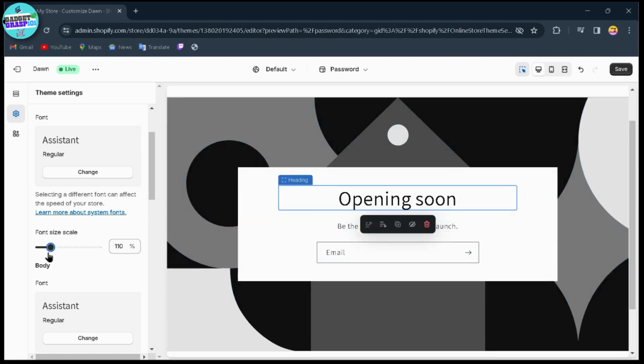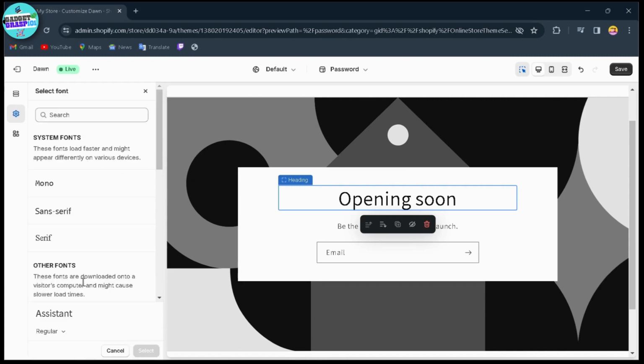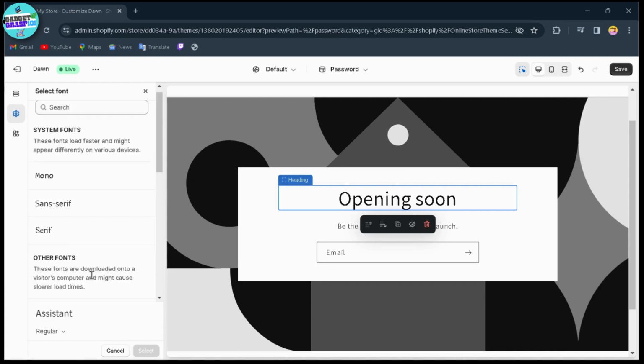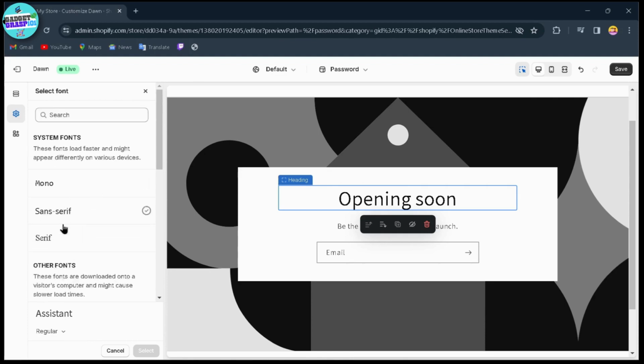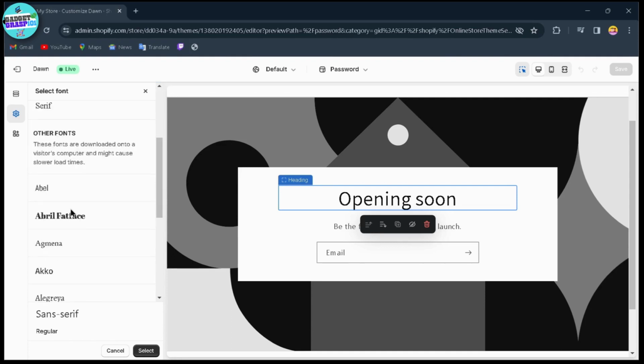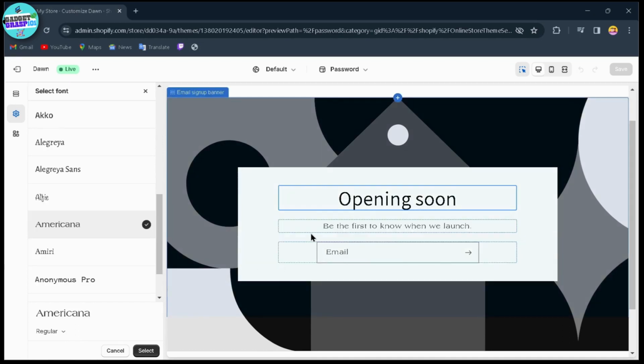After selecting the size, in order to change the style of that font, you just have to tap on assistance, and inside your assistance you can find this option which says change. By tapping on change, here you can see other fonts, and inside other fonts you can find the following fonts. Now you can select any font that you like. After tapping on that option, here you can see I have changed the style of my font.